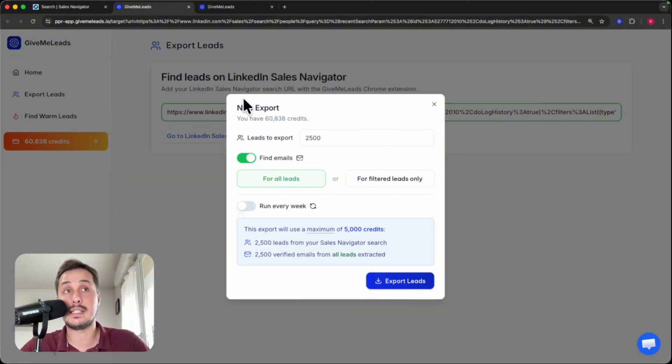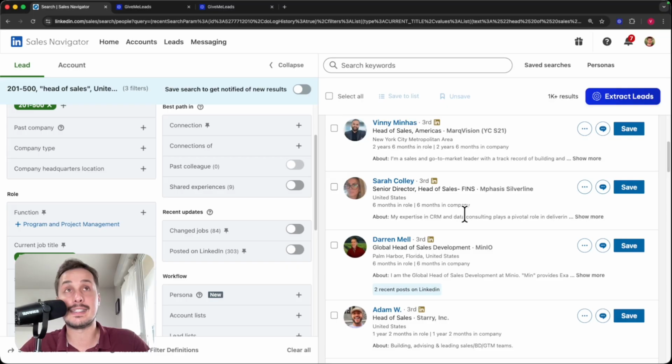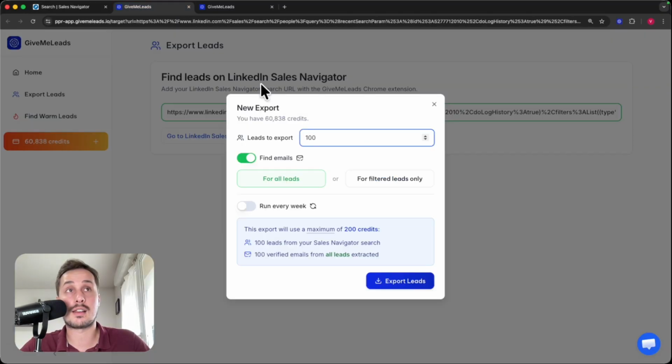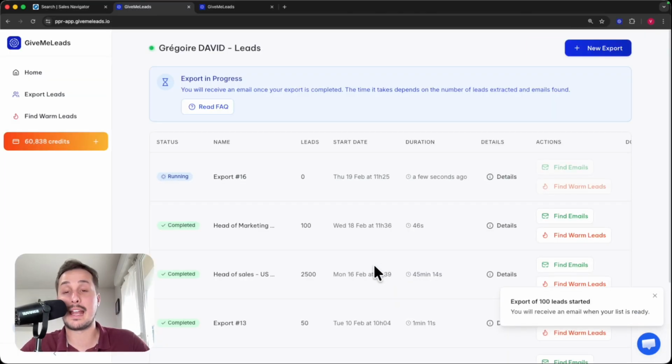Then you are redirected to your GiveMeLeads account. Here you can give the number of people you want to export. So let's say just for this tutorial, 100. And here you have find emails. So it means that GiveMeLeads will search the emails of these people here on LinkedIn Sales Navigator. So let's go back on GiveMeLeads. Then I click on Export Leads. And now I just need to wait a few minutes and I will get my export with my leads and the verified emails.